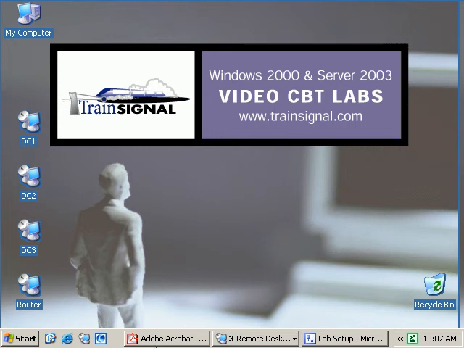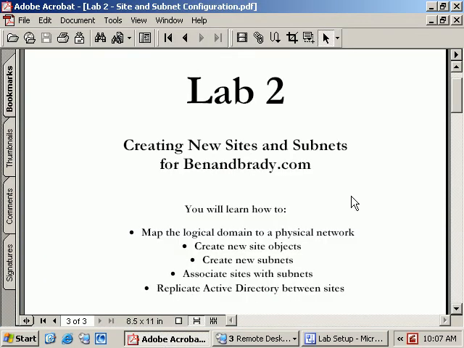Welcome to Train Signal. You are watching the video for Lab 2, Creating New Sites and Subnets for benandbrady.com. In this video, you will learn how to map the logical domain to the physical network.